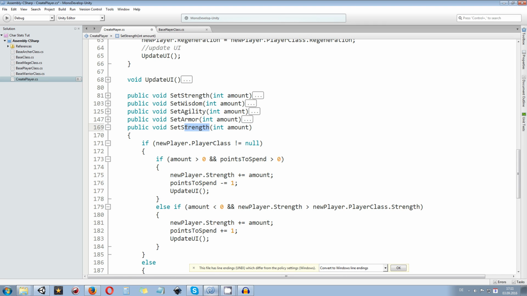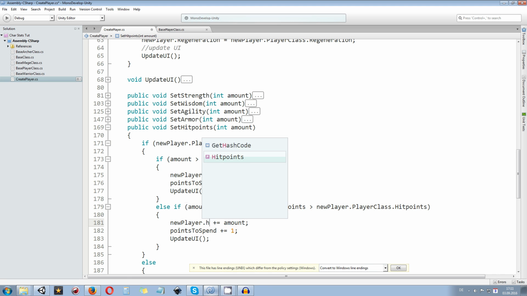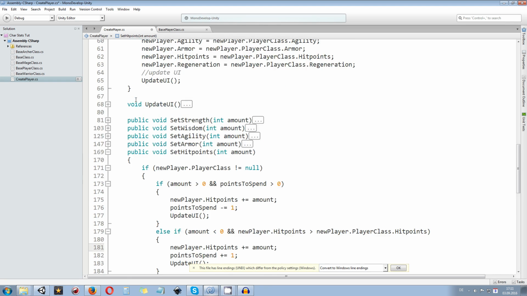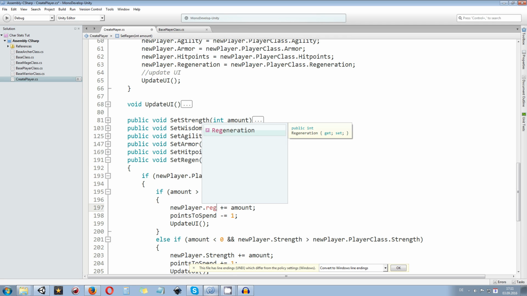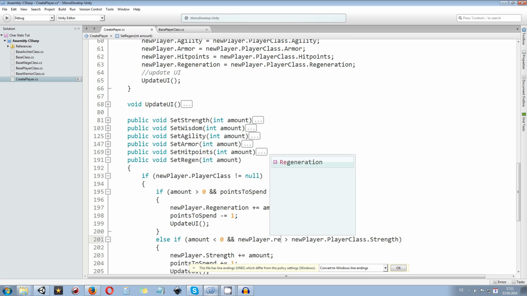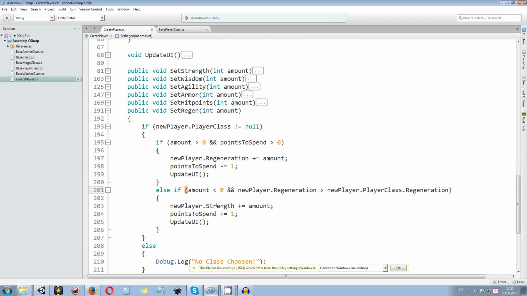And the next one is going to be our hit points. So we set our hit points in here, and here it's going to be hit points, and here, and here, and in here too. And then we also have one more of them, which is going to be for our regeneration. In here we have also regeneration, regeneration, regeneration, and the last one, regeneration. Don't forget to save once again.